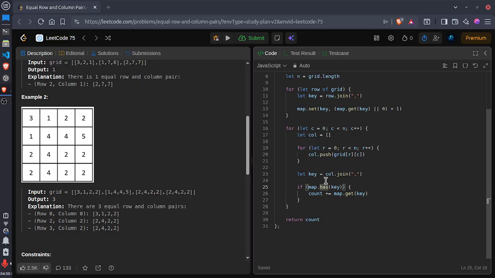And that is for today's problem. Today we learned how to compare rows and columns, how to build columns from a matrix, and how HashMap can optimize repeated comparison.